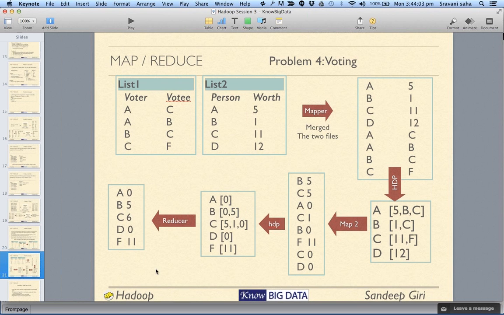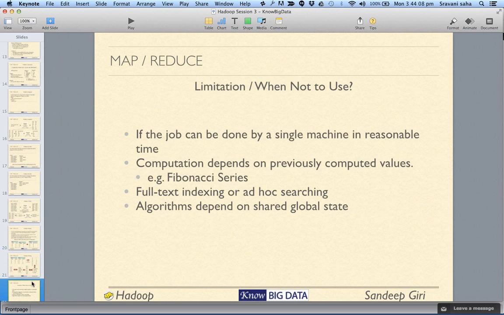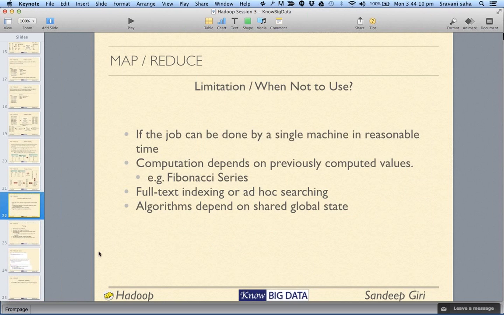All right, great. So moving on, let's take a break of 10 minutes, and then we go with Java MapReduce. All right.